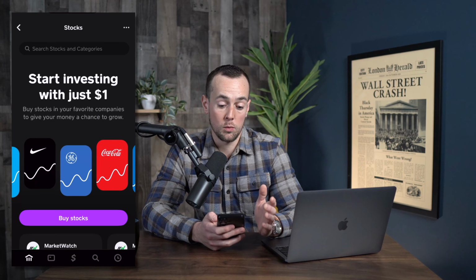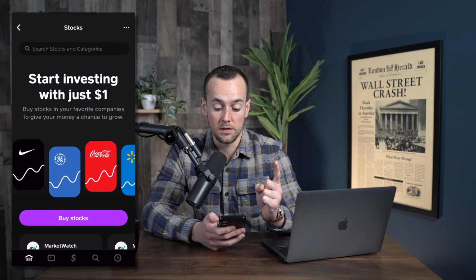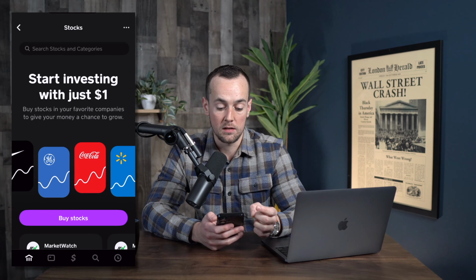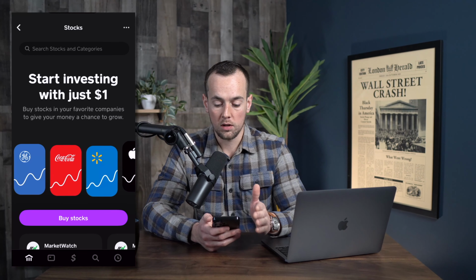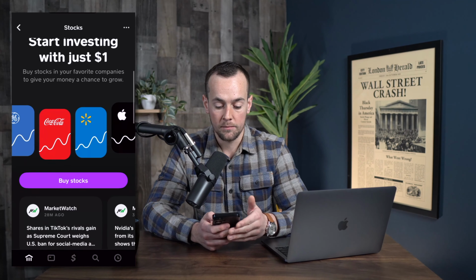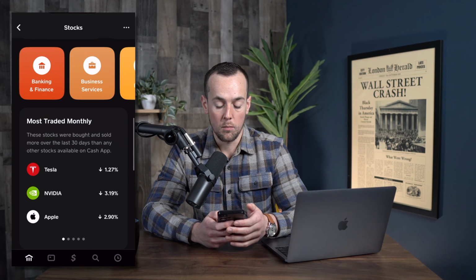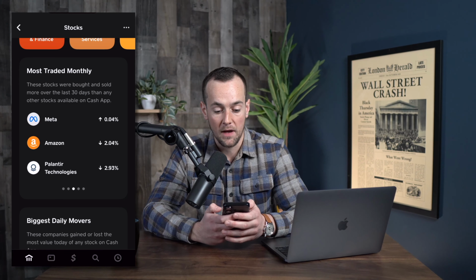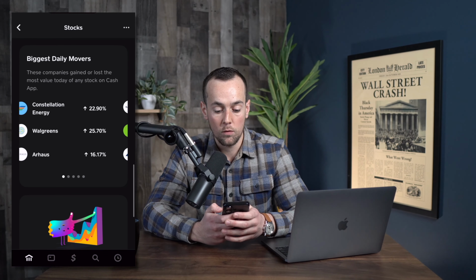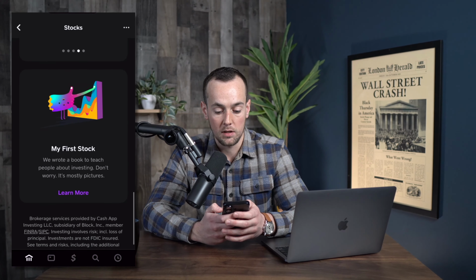This is going to show us where we can start investing with just $1, and we can buy stocks in some of our favorite companies. So for example, they're showing GE, Coca-Cola, Walmart, Apple, etc. And if you scroll down, you can also get more information here about the most traded stocks over the last month on Cash App, biggest daily movers, and different information like that.